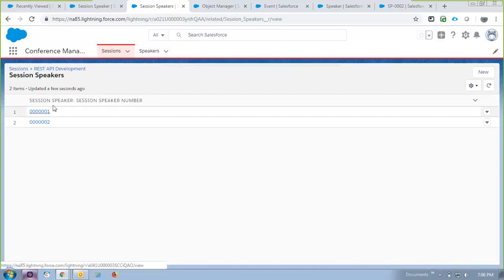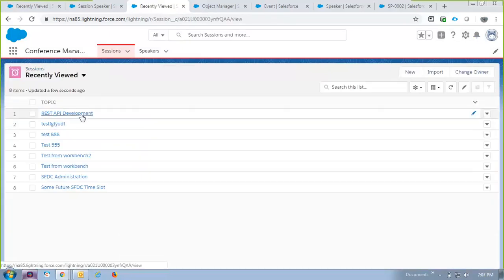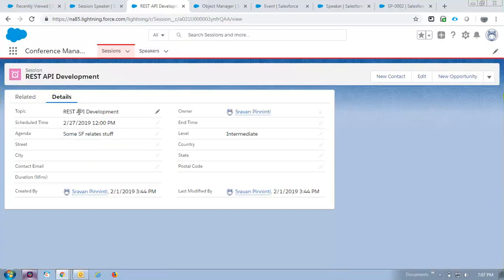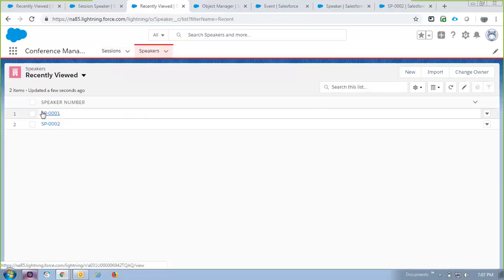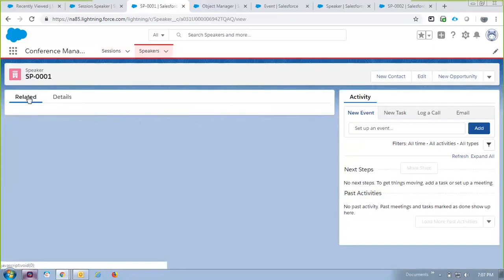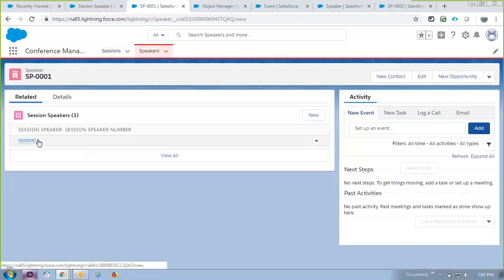So what is this indicating? Let me go to session again. For this REST API development, there are two speakers. One is speaker 1 and one is speaker 2. At the same time, if you go to speaker 1, it is clearly indicating that, hey, you are speaking at a session where the topic about REST API is going to be there.